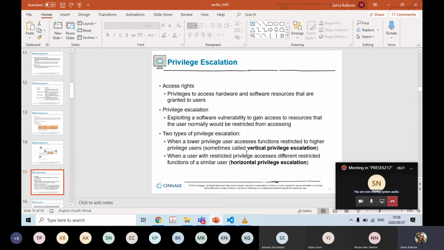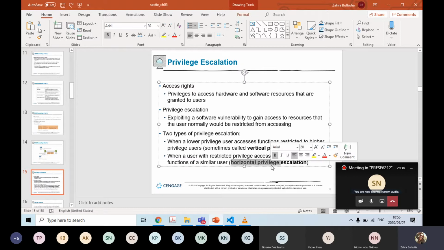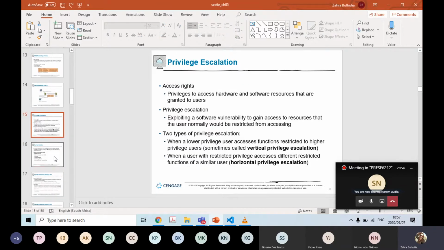When a user with restricted privilege accesses different restricted functions that are similar, it's horizontal privilege escalation. So basically, it's like you hacking into a set of accounts that belong to other students. All you can really then do is look at their marks as well. So it's similar in terms of functionality.